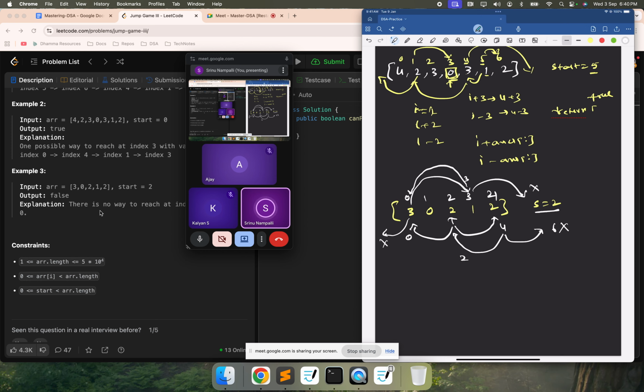You are not at all able to reach an index which is holding the value 0, so in this case you can return false. Is the problem statement clear?